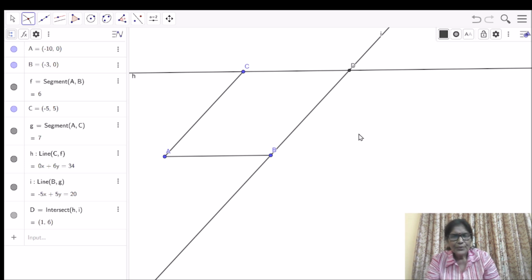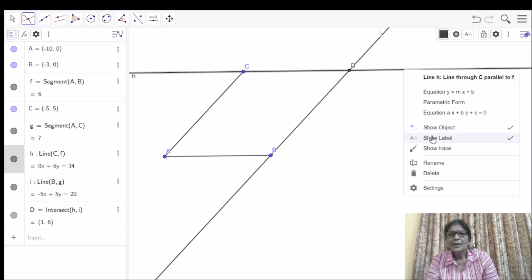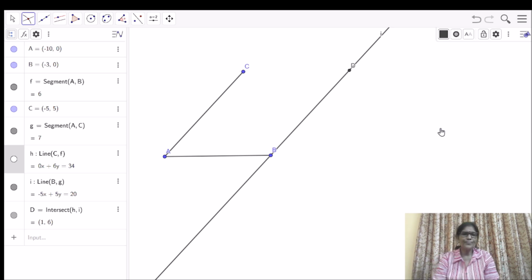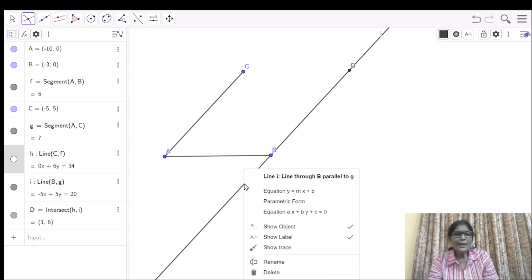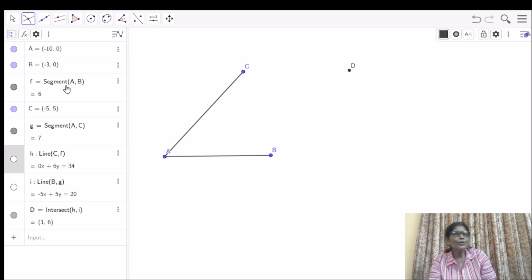We want a parallelogram. So what I'll do, I'll click on this line, right click, and go to show object. That means it will not show it. In the same way, I can right click here, show object. Both ways you can do. You can uncheck here also, or you can go to settings with the three dots.